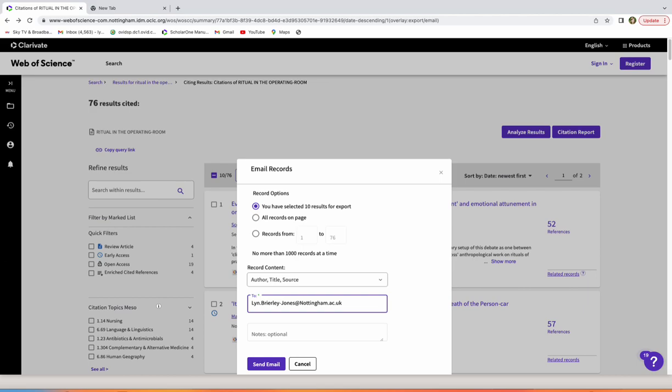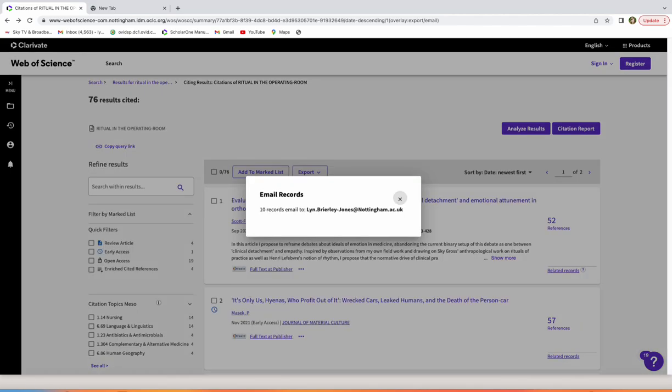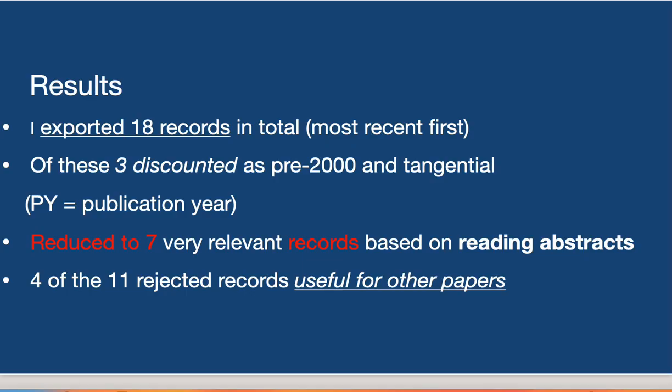So when I decide to export, it says you've selected 10 results for export, and there it says where it's going to export it to, which is my work email address, which is what I want. And then I get 18 records exported. Of these, 3 were discounted as pre-2000 and not really on the topic. I reduced it to 7 very relevant records based on looking at the abstracts, and 4 of the 11 rejected records were actually useful for other papers, so I put those to one side.